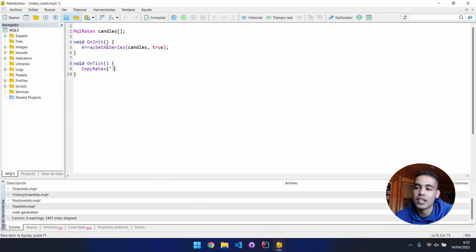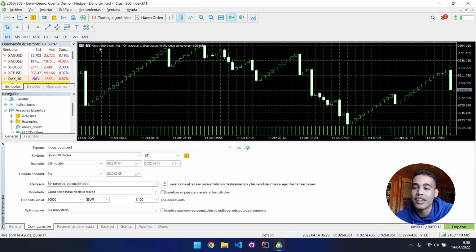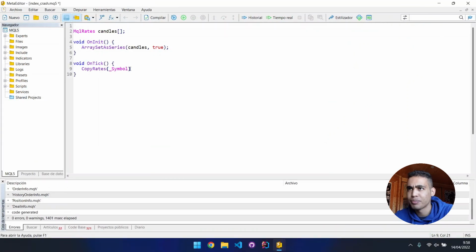We could write this with a string, but no, there is a very useful thing, which is this. If you type this, you are saying, "Hey, I want the current symbol." So it is going to take the current symbol of the chart in which you launch the bot. So here we put that. And then here we put period, the current period, which is what it is asking us, and in the same way, which is very useful.